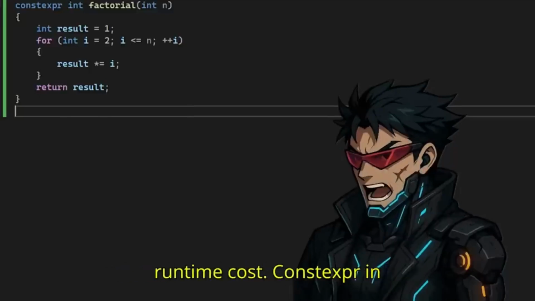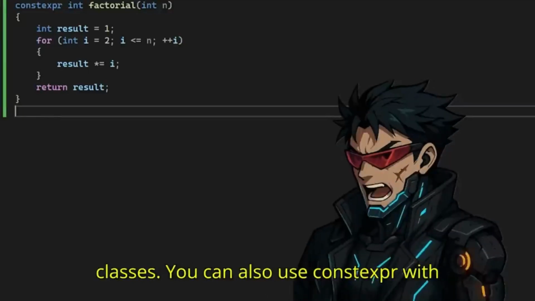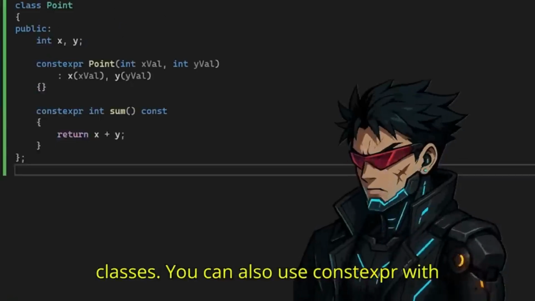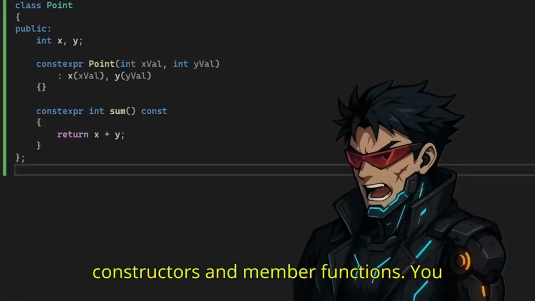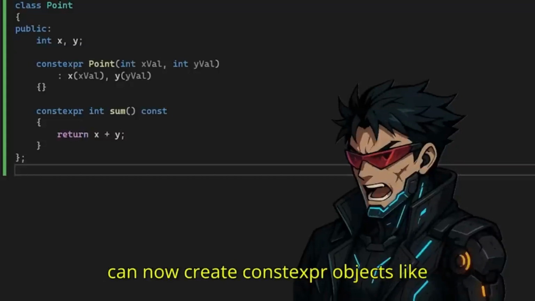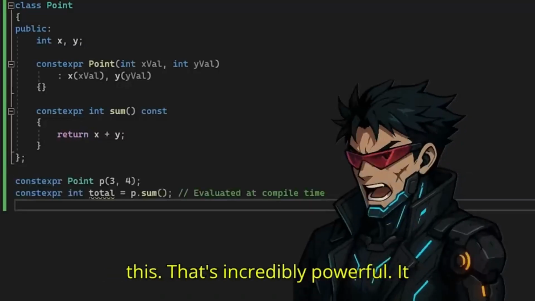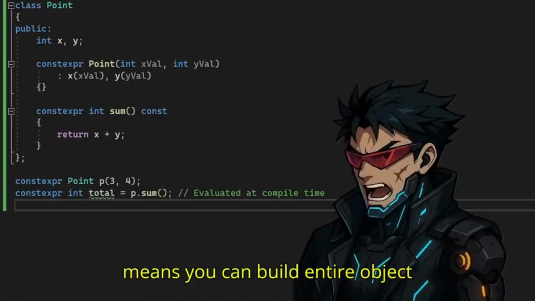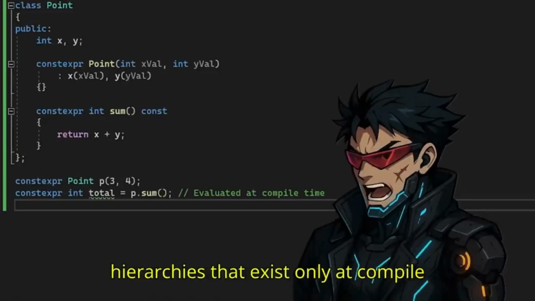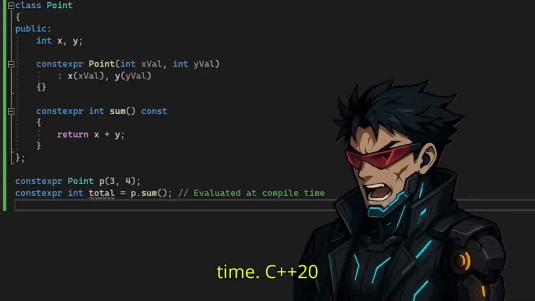No runtime cost. constexpr in classes. You can also use constexpr with constructors and member functions. You can now create constexpr objects like this. That's incredibly powerful. It means you can build entire object hierarchies that exist only at compile time.